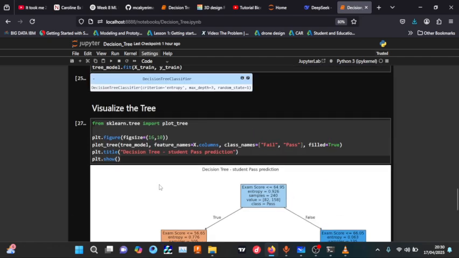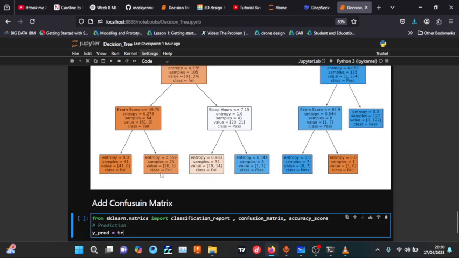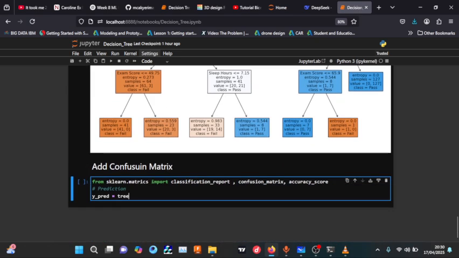What's the name of the model? Let me see again. Yeah, it's tree_model. So I'm just going to call the tree_model and pass in the X_test to it. Sorry, I did not add the dot predict. tree_model.predict. That's cool.